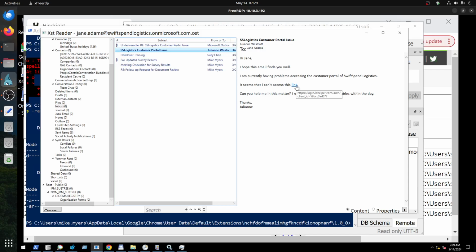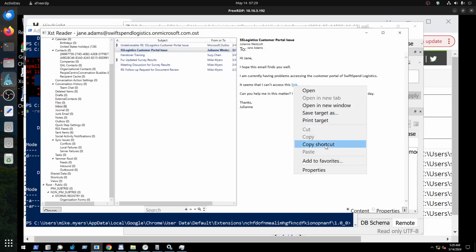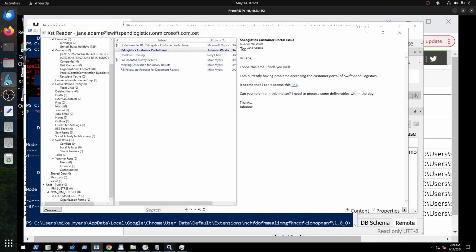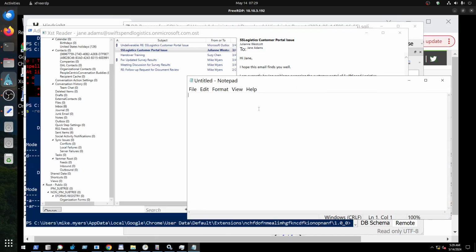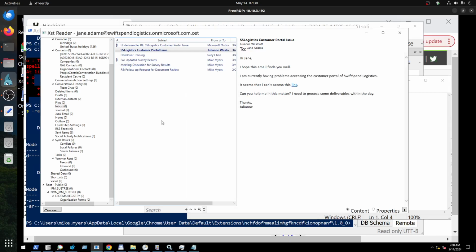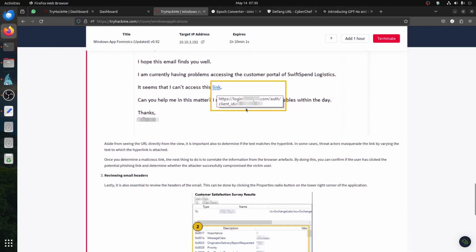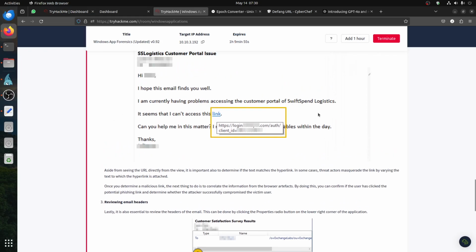If you hover on it, it's a login helper, and you always see the client ID equal. So they always try to add the identifier at the end of the link. So if I copy URL, copy shortcut, and then open it in a text editor, you can see they always add this. You can see login helper.